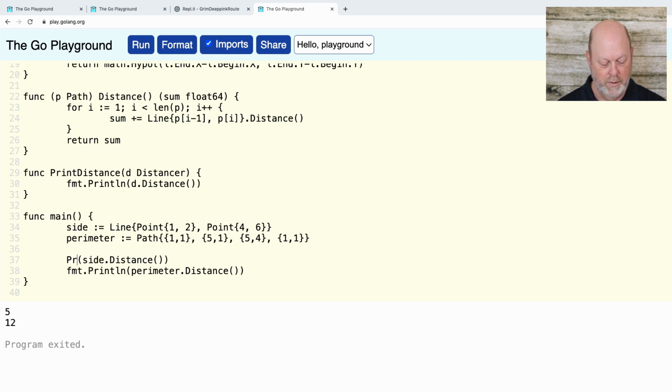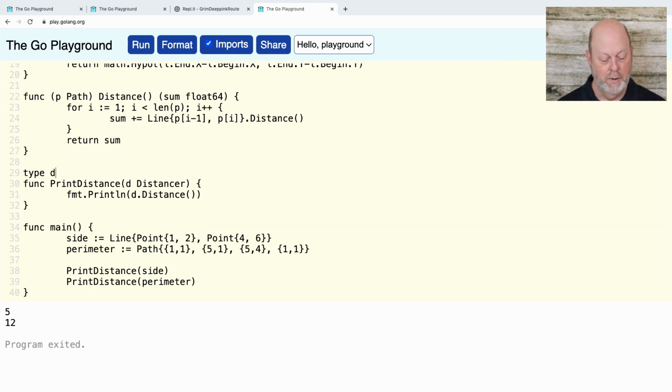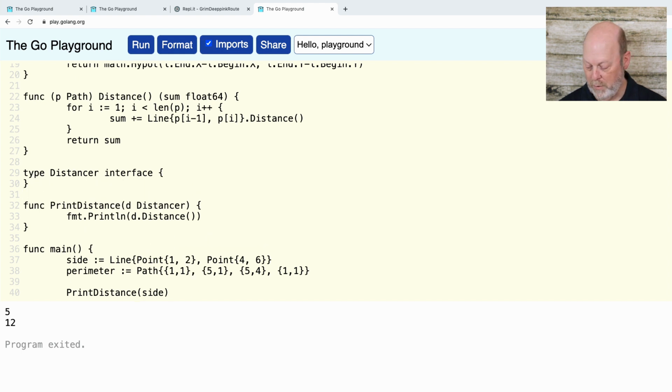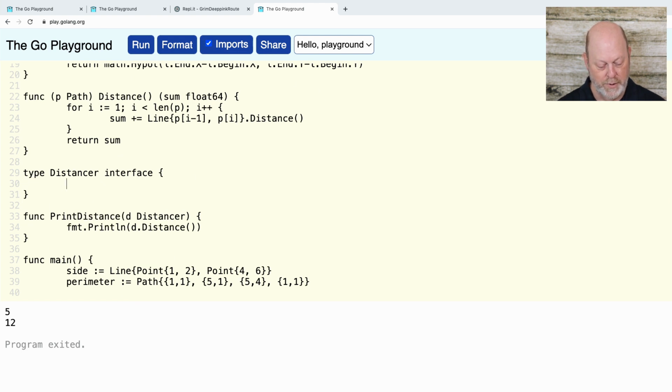replace these calls with calls like this. Now I'm missing one thing, and that is I need a definition of distancer. Well, what is distancer? It's an interface with one method, right? And we're going to define it as the method distance, returning a floating point number.